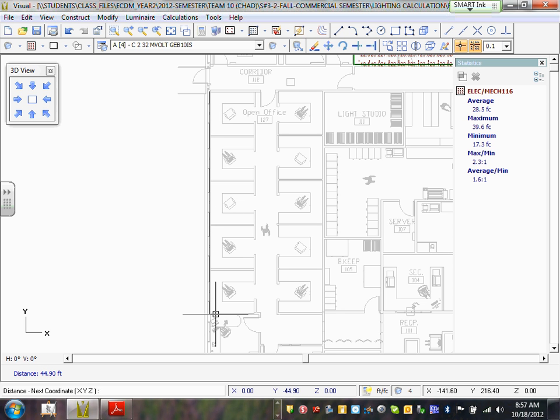And what's the Y giving you? 44.9. Okay? 45. Let's make it a 45. So let's make it 23 by 45. Shall we make it 23 by 45? Cool, gentlemen? 23 by 45. Good? Okay.